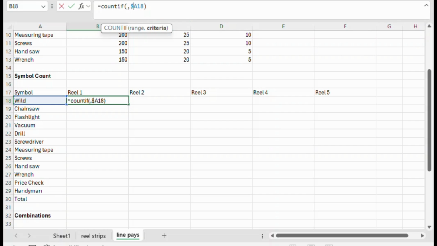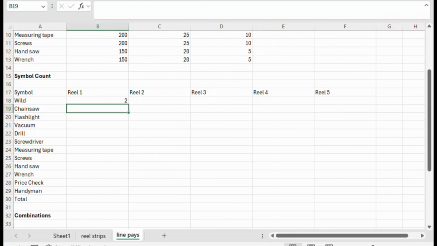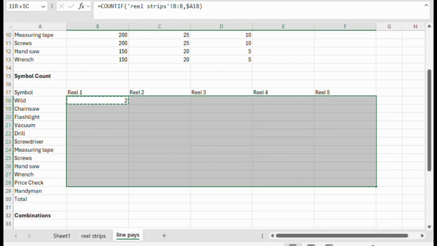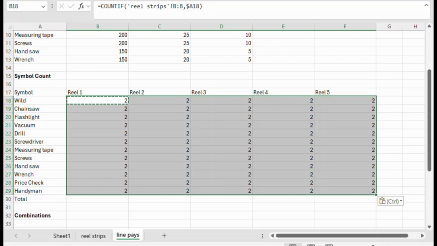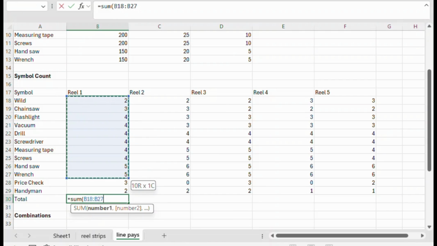So let's go back to that first parameter, and I'm going to put in the entirety of column B in the reel strips sheet. So that's telling me that the wild symbol appears twice on reel 1. And we can copy and paste that down and get a count of every symbol on every reel. So let's take the total to make sure it's right.